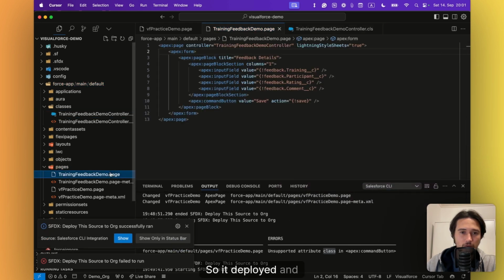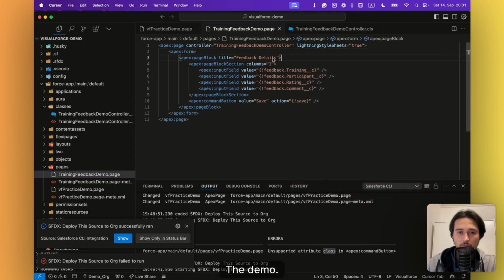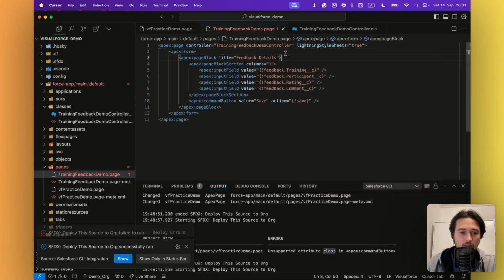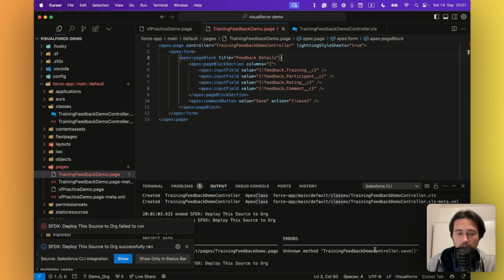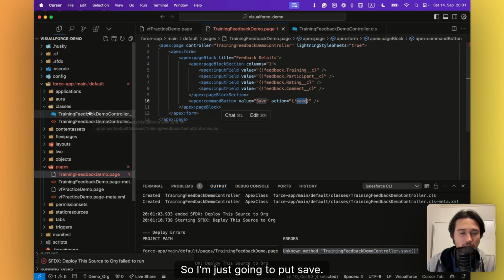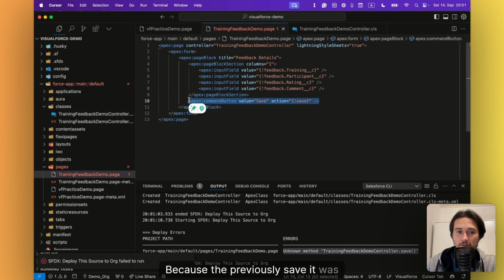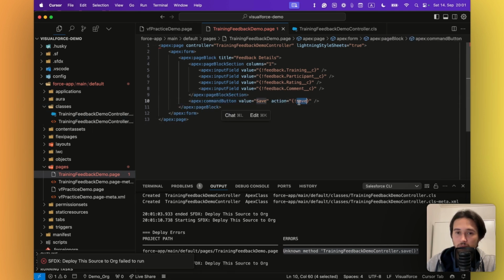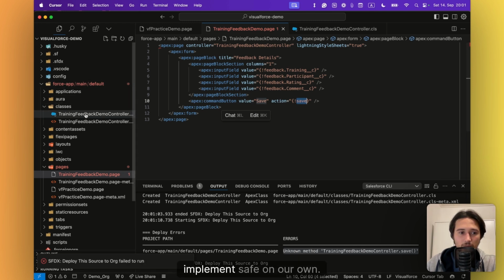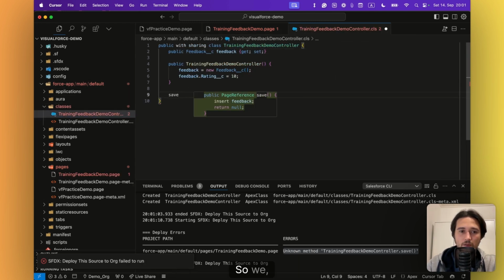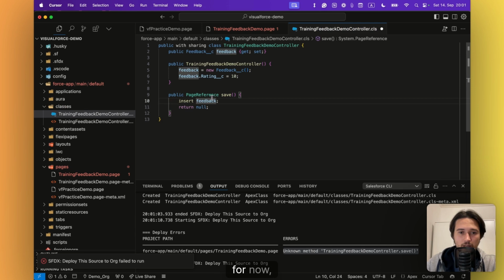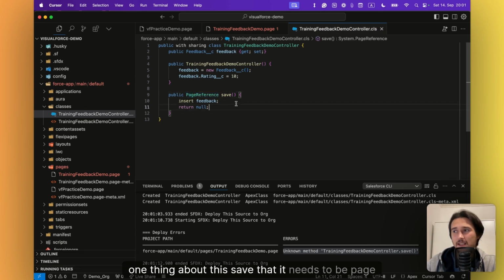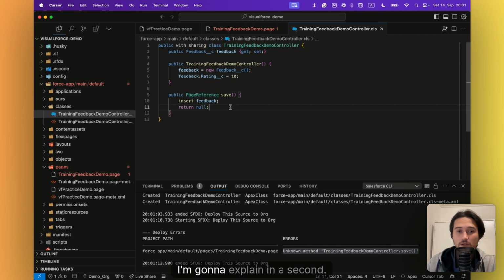All right, so deployed, and then we need to deploy this one, the demo. Let's see what's going on. Save. Right, you see it doesn't find save, so I'm just gonna put save. Because the previous save was from the standard controller, and now we need to implement save on our own. One thing about this save is that it needs to be a page reference. I'm gonna explain in a second.